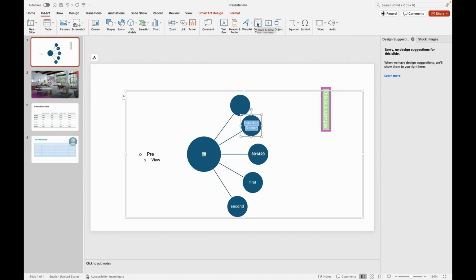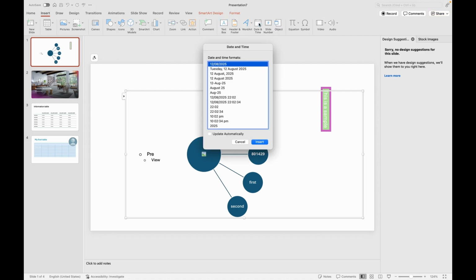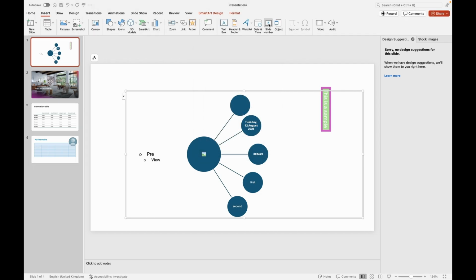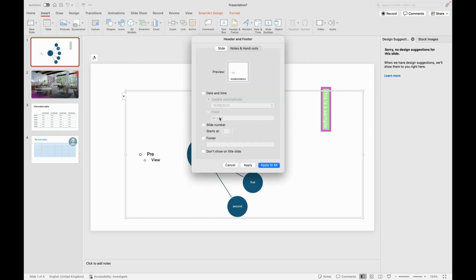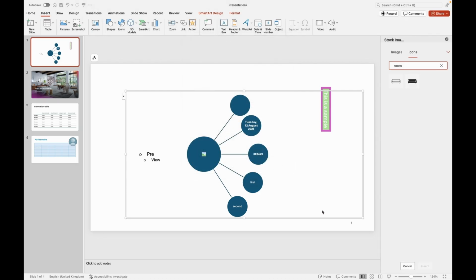There is also the comment, the text box that we've already looked at, and then WordArt, which we've already looked at. You can also include date and time by just clicking on Date and Time, and then you can add a date to your slide. You can also add slide numbers. For slide numbers, we say we start from one, then apply to all slides, and you're going to have your slide numbers at the bottom here, and you can edit them as well.